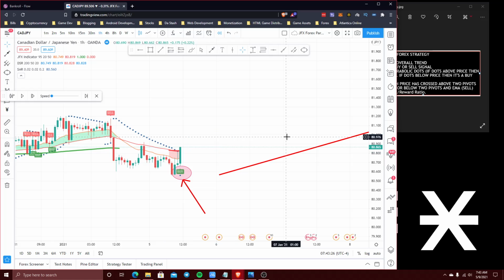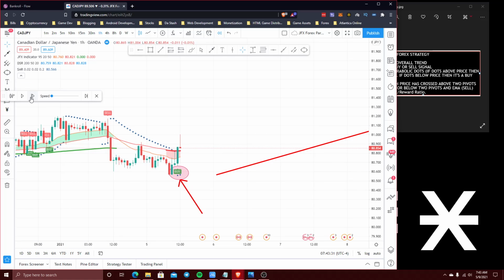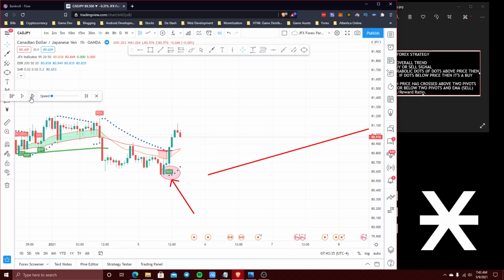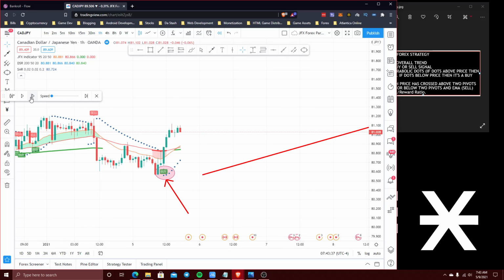But in my situation here, I will go ahead and wait. So let's go ahead and go forward, forward, forward. There. As you can see here, we see our EMA line right here, which gives us better confirmation that this is for sure a buy setup, or should I say a long setup. So after this candle right here, I will go ahead and take this long.